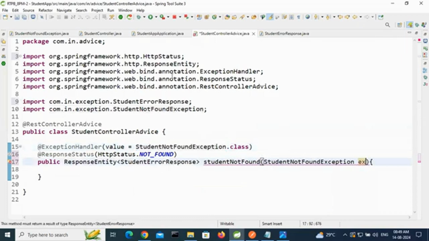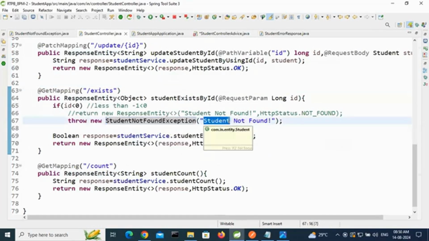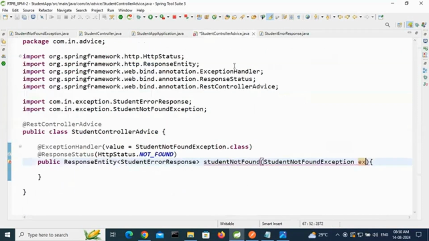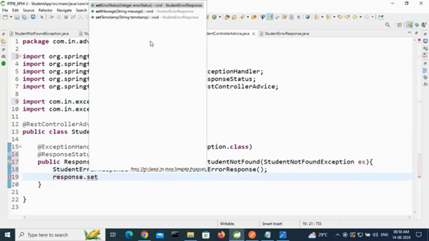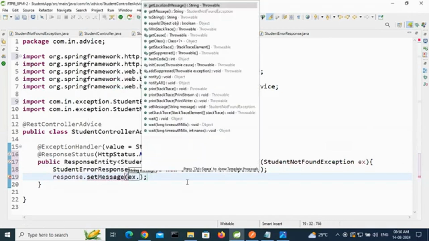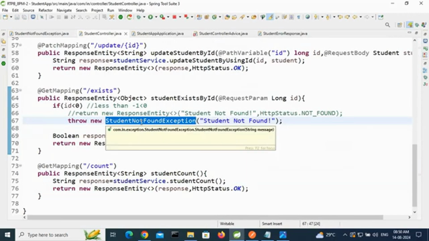Whenever we raise StudentNotFoundException, we go to the student controller. This is StudentNotFound, right? It is a constructor with one parameter. So here we are setting some data. Whenever the exception is raised, we are setting some data like student not found, right? So we need to first create the object for this StudentErrorResponse. So response.setMessage is there, right? A string it is expecting. So ex.getMessage().